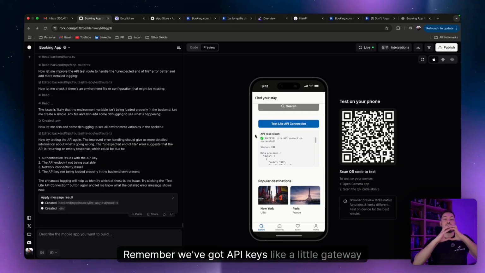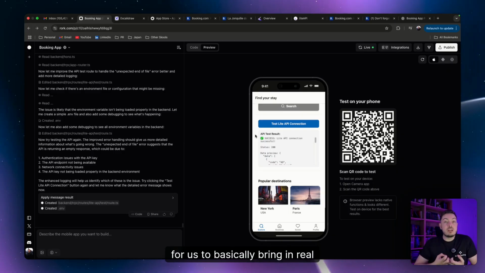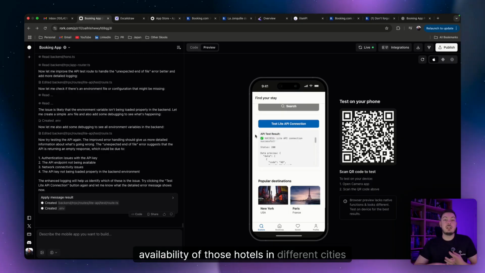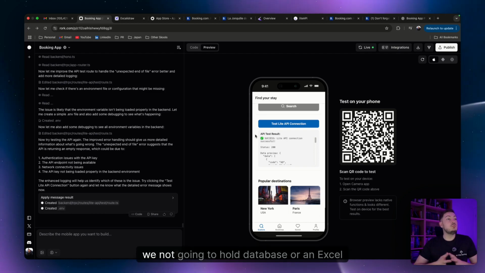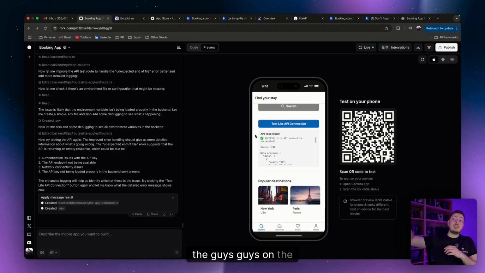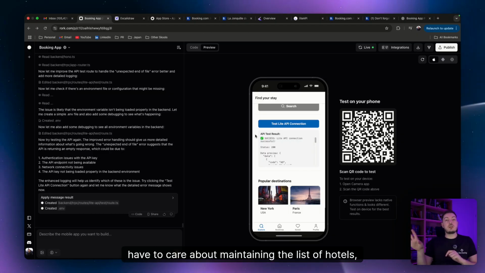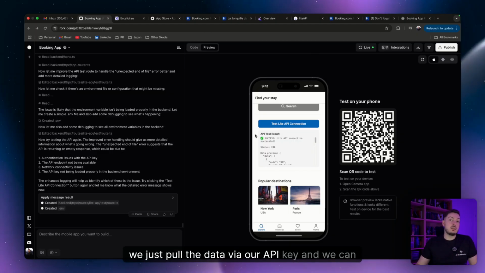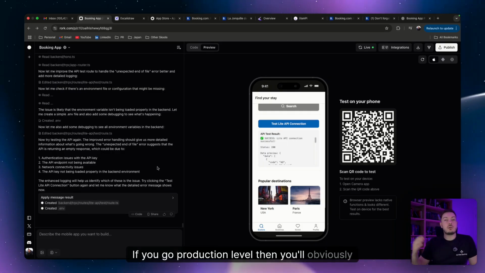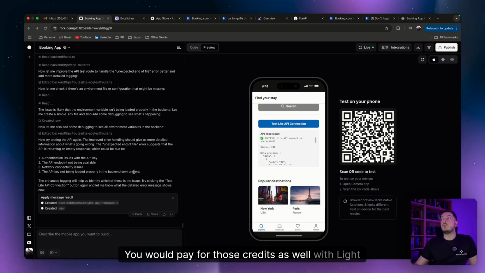Remember, we've got our API key is like a little gateway into a third party. So in order for us to basically bring in real booking data, so like hotels, availability of those hotels in different cities around the world, we're not going to hold a database or an Excel spreadsheet of them. When you use an API key, the guys on the side of Lite API, they maintain. So we don't have to care about maintaining the list of hotels. We just pull the data via our API key. And we can use their test sandbox environment now, so it's completely free. If you go production level, then you'll obviously pay just as much as we did with OpenAI. You would pay for those credits as well with Lite API.